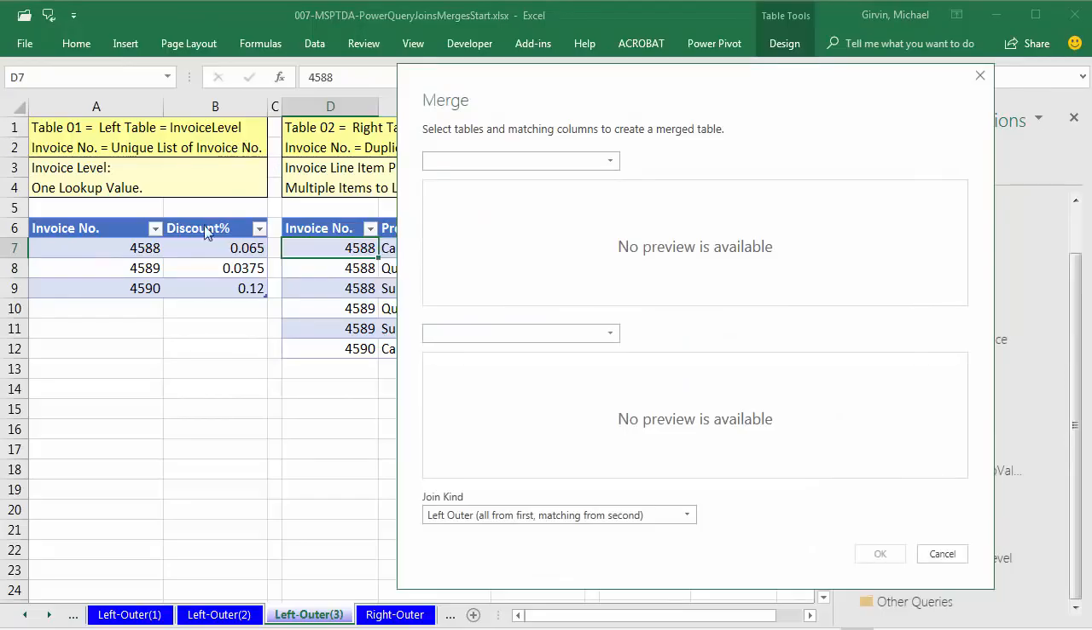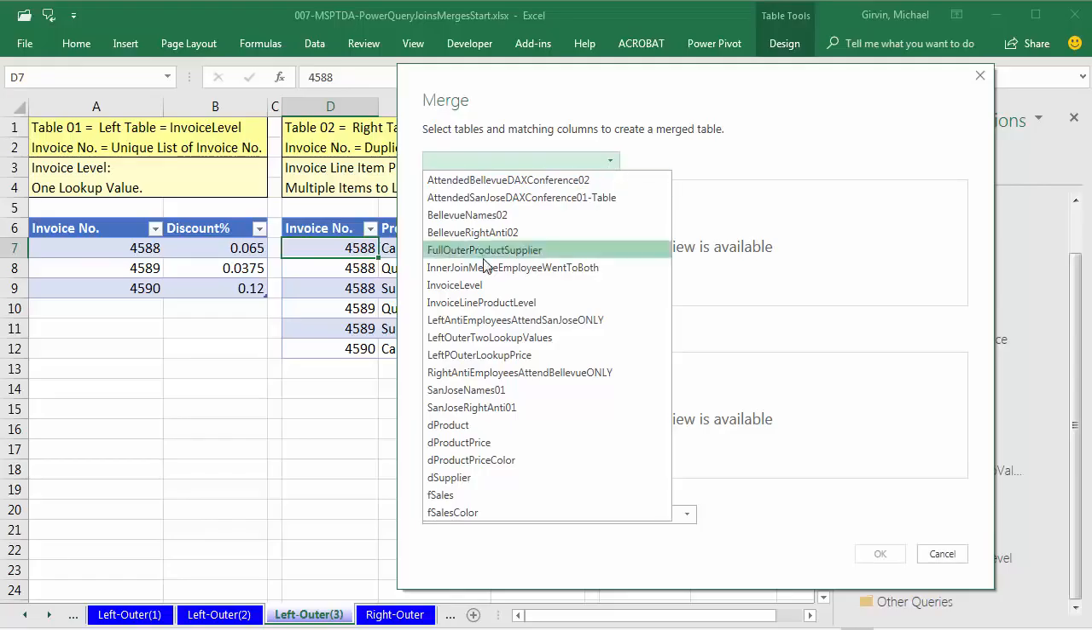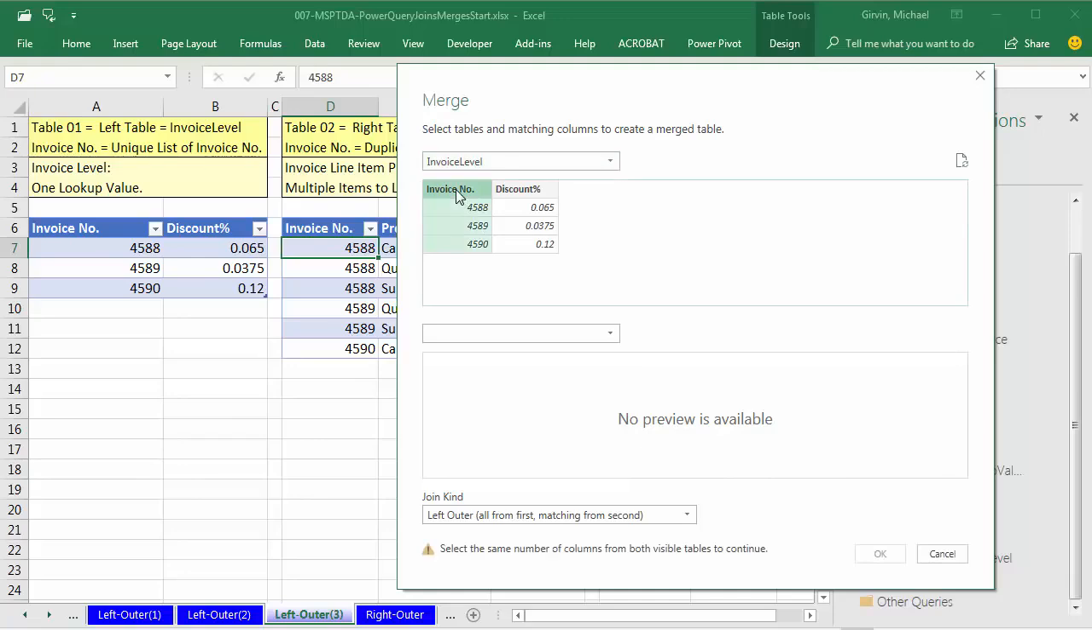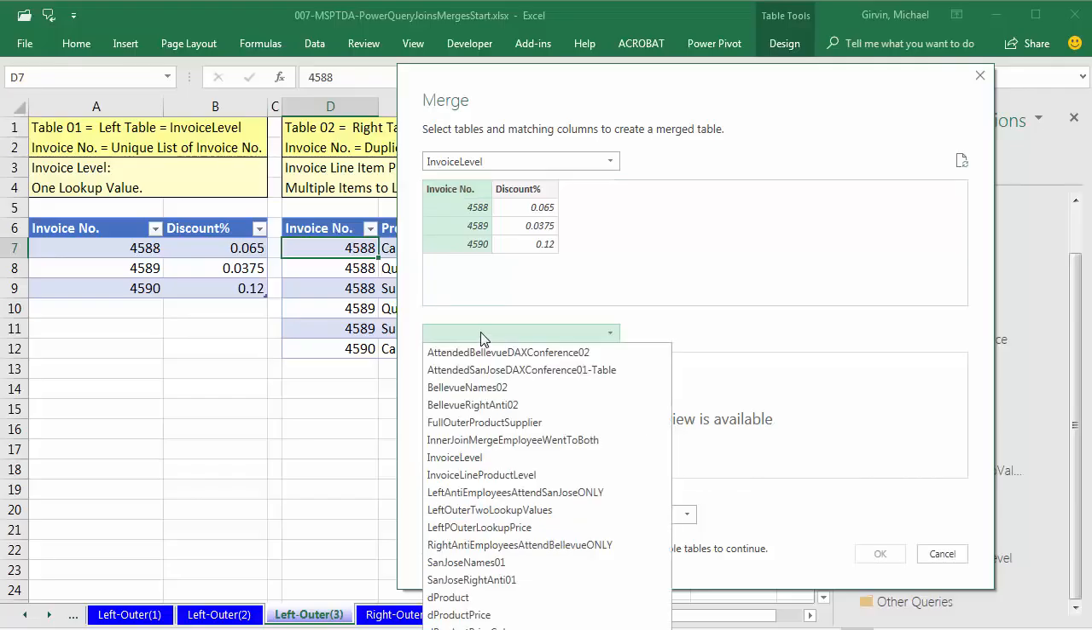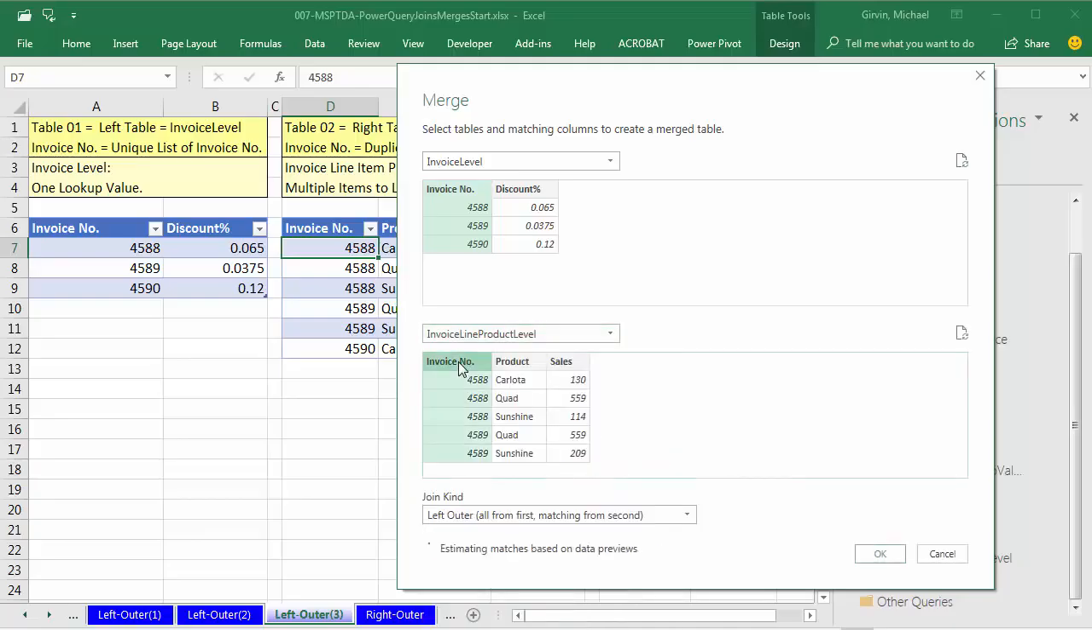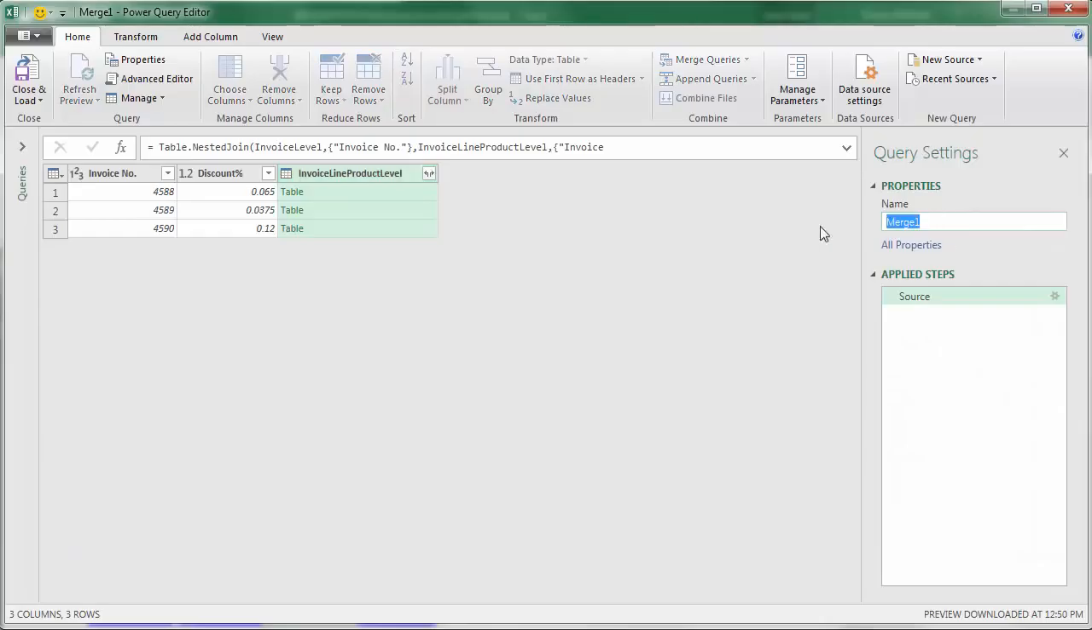Now I have imported both of these Excel tables as queries and opened the Merge dialog box. The top query, the left or first table, is going to be from our dropdown, the invoice level table. I'm going to select invoice number. That's the column we're using for the join. Now we come to the bottom, the second or the right table. This is going to be invoice line product level. Select invoice number. Join kind is left outer. Click OK. We open the Power Query editor, and we're going to name this.